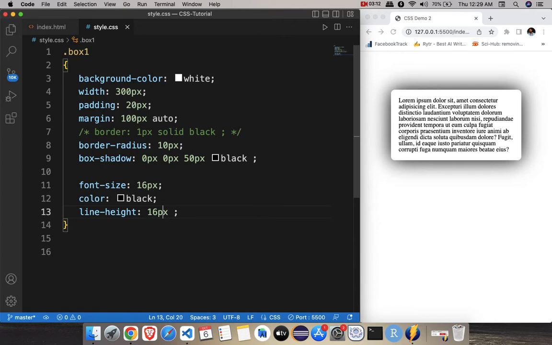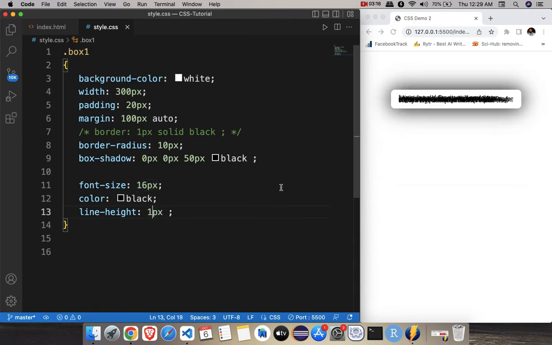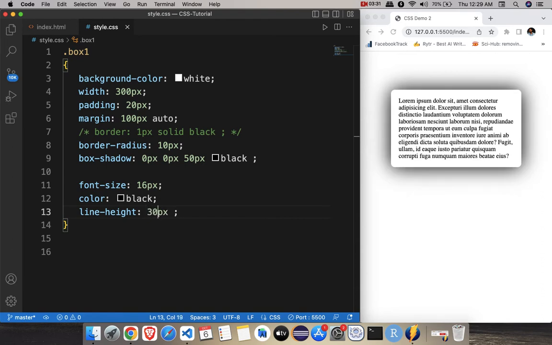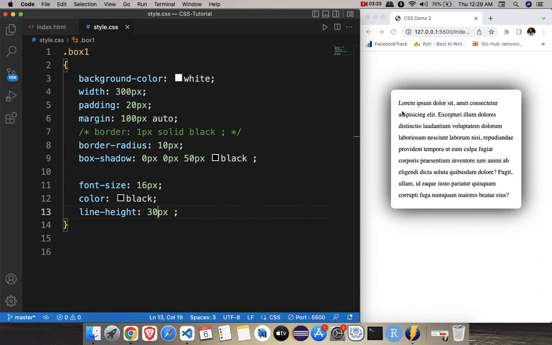Now to understand it in a better way, I'll write just a line height of 1 pixel and check your output, what is happening. So after every pixel your next line is starting. Now again, to understand it in a better way, I'll write 30 pixels. So after every 30 pixels your next line is starting. So there is a gap in between the lines.